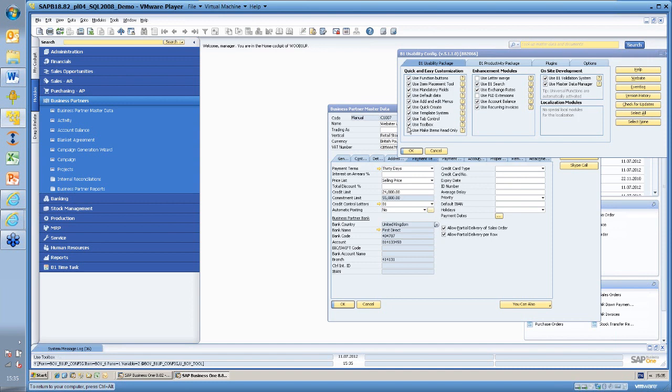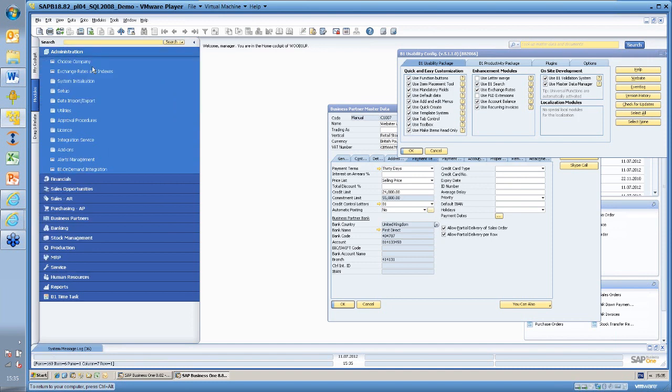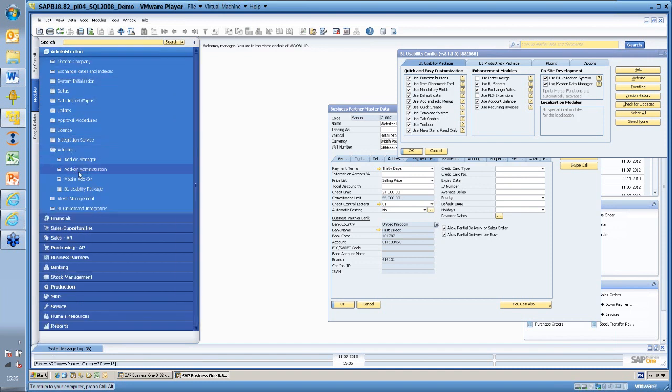There's a couple more that we've got within here. If I open up the add-ons section again here.